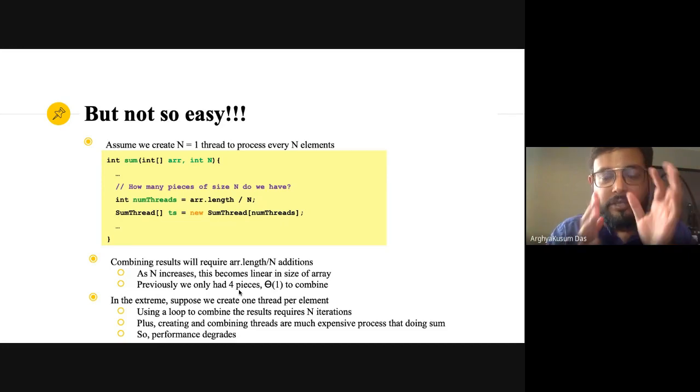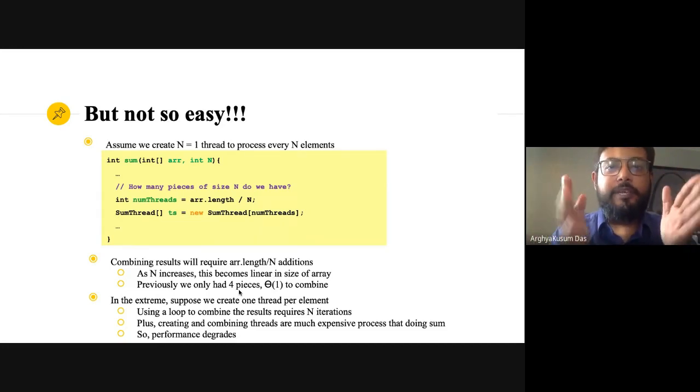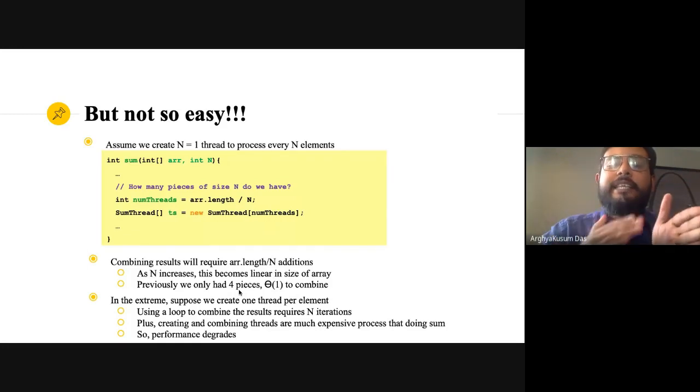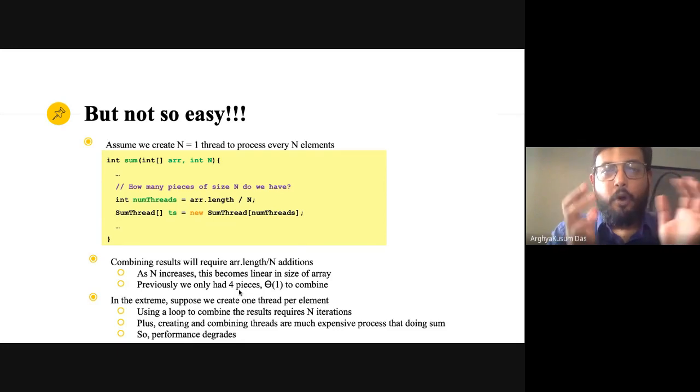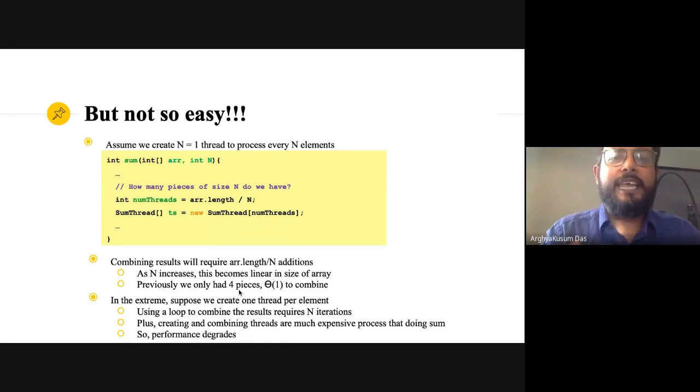So your thread count should be somewhere in between, so that it does not grow linearly. That's the main idea. It should be properly optimized to take advantage of the multi-core system, because otherwise the overhead will be significantly more.